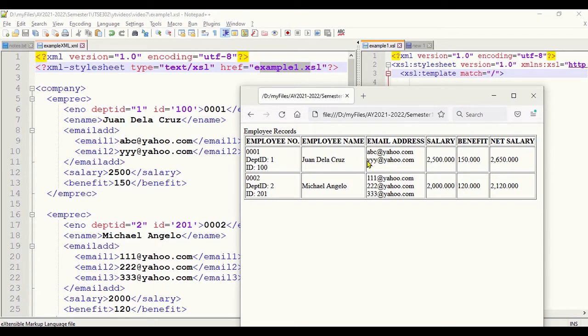So it's an HTML format presentation. We'll process this and we'll come up with this. So we need HTML tags. It's a combination of XSL tags and HTML tags. That is what we're trying to do here.